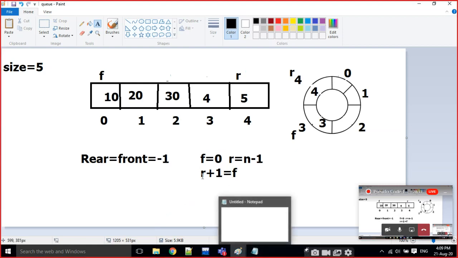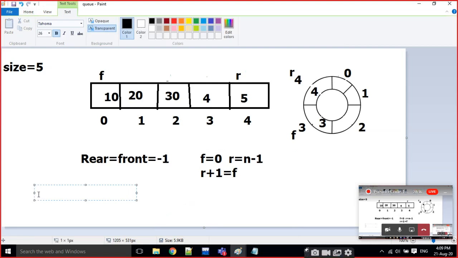Now I am going to write one more thing. What is that? For example, F is at 0, R is at 4, R plus 1 mod size. What is this value? R value is 4. 4 plus 1 is 5. 5 mod 5 is 0. That means F is at what position? F is at 0 position. We have to check like this.